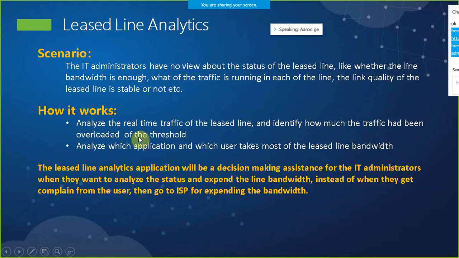and identifies how much of the traffic has been over the threshold, and analyzes which application and which user take most of the lease line bandwidth. Okay, so it's similar to the business bandwidth analytics application. This is the application designed for the lease line and branch and headquarters scenario, and similar to the bandwidth expansion. Previously the IT department had no idea when to expand the bandwidth, they just got complaints from the users, so they would consider going to ISPs to ask for pricing for new bandwidth expansion.